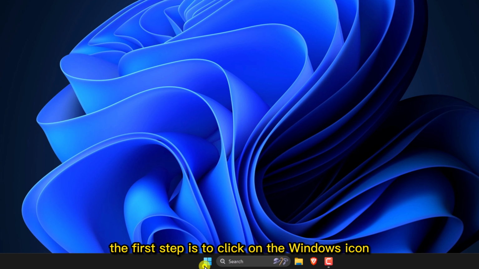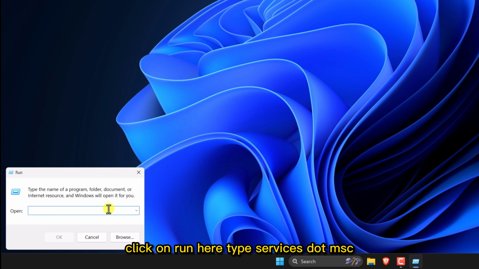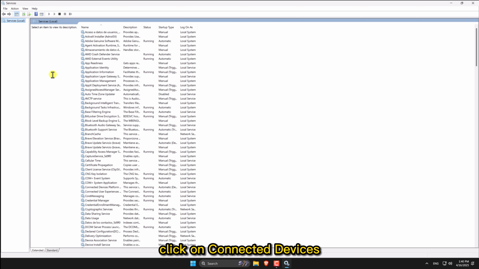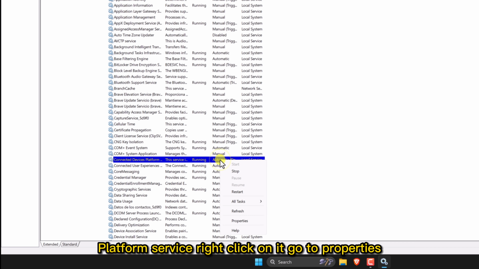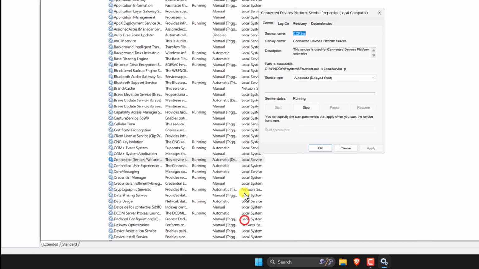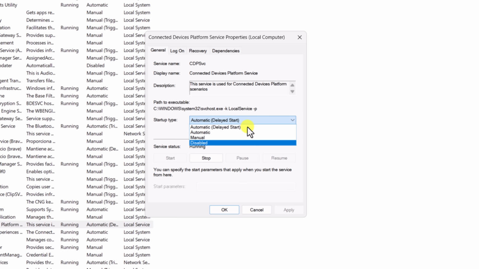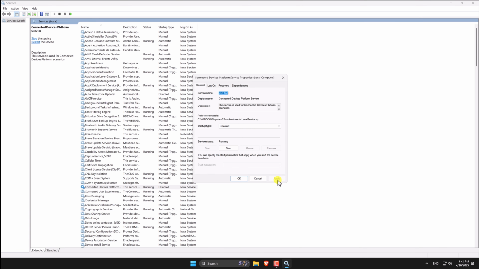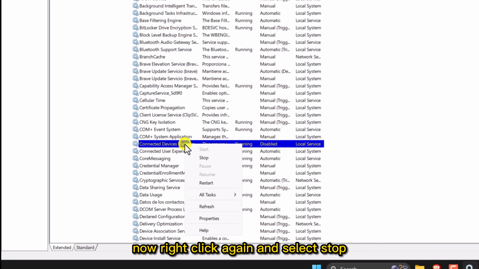The first step is to click on the Windows icon. Click on Run, here. Type services.msc. Click on Connected Devices Platform Service. Right-click on it. Go to Properties. Click here and set it to Disabled. Then click on Apply. Now, right-click again and select Stop.